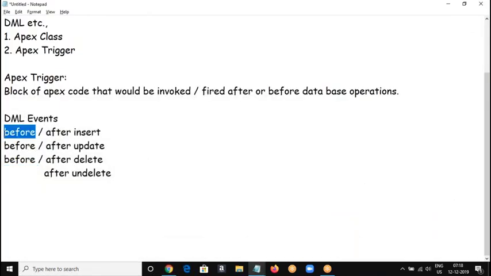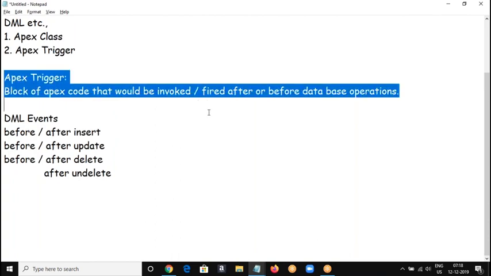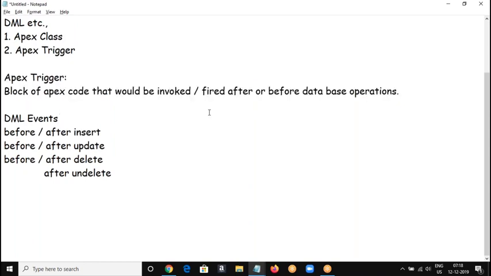How will you come to know the records which are not there in the database, before the record even goes to the database? How can I refer to those values so that I can execute the block of code? That's a framework we are going to see. So a trigger is a block of code executed before or after the DML operation, nothing but the database operation.